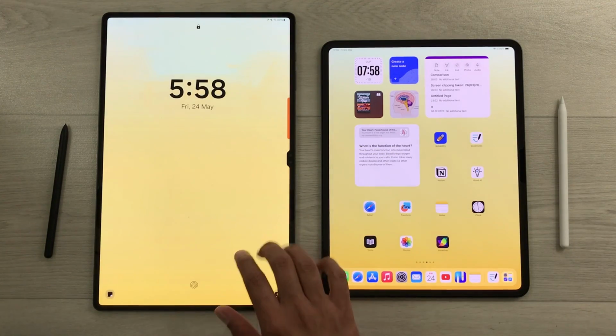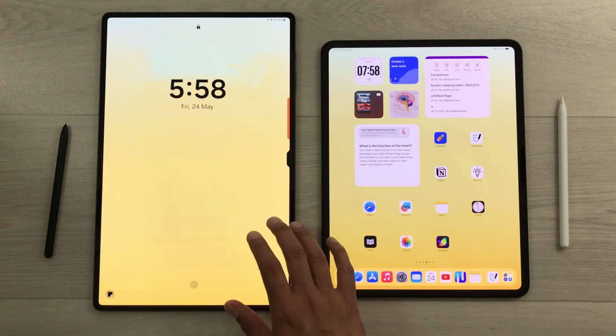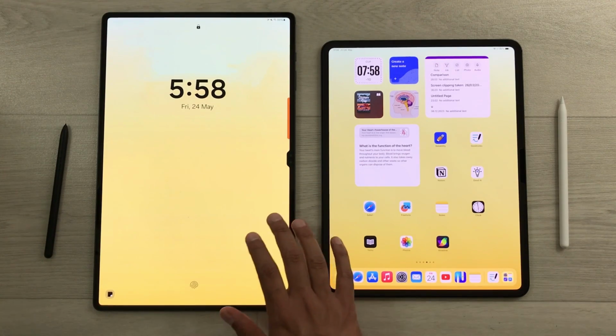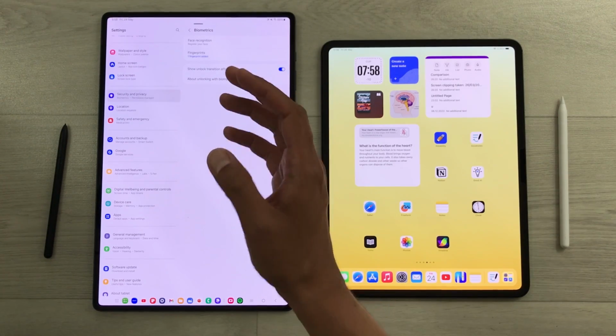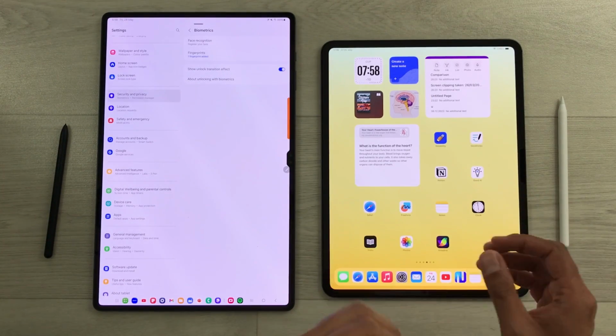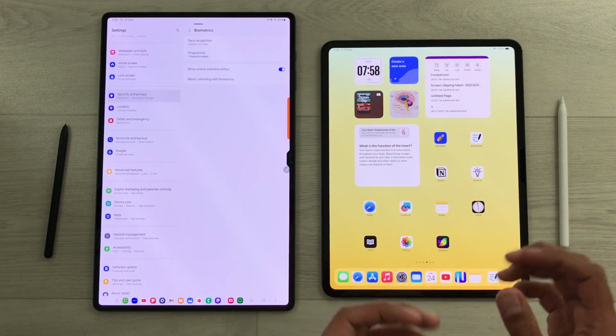The next feature is about biometrics. For Tab S9 Ultra, it has an under display fingerprint sensor and it also has the option of face recognition. But on iPad Pro, it only has the option of Face ID.